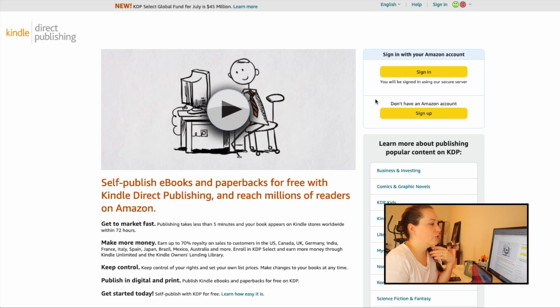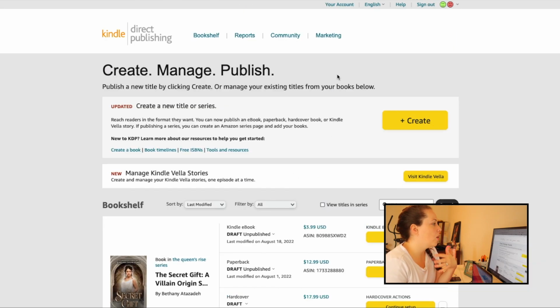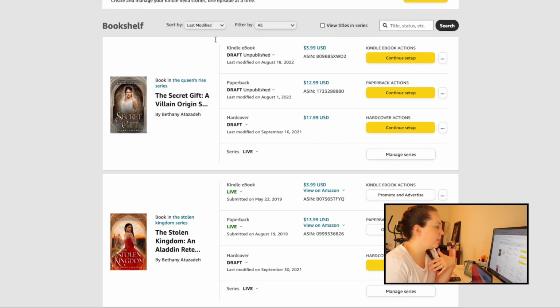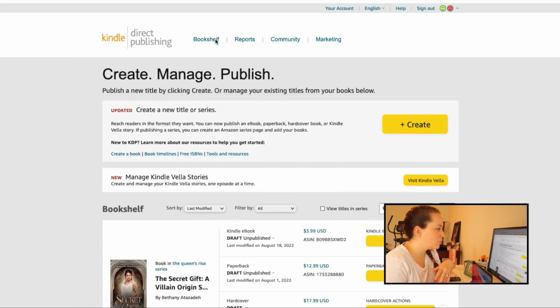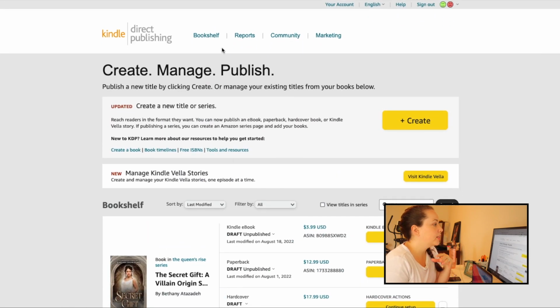The first step is to make an account. So if you don't have one already, you can sign up, otherwise sign in right here. Once you're logged in, you're going to automatically come to the bookshelf page right here, which if you have uploaded books in the past would show all those books below. We're gonna stay on the bookshelf tab for the uploading process, but you could also definitely browse, and I would recommend browsing the reports, community, and marketing tabs, as well as your account at the top where you'll add your tax info to be able to get paid.